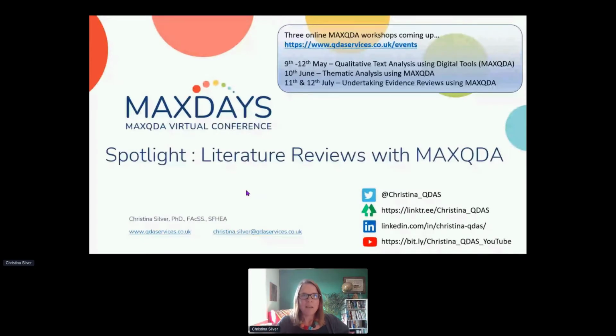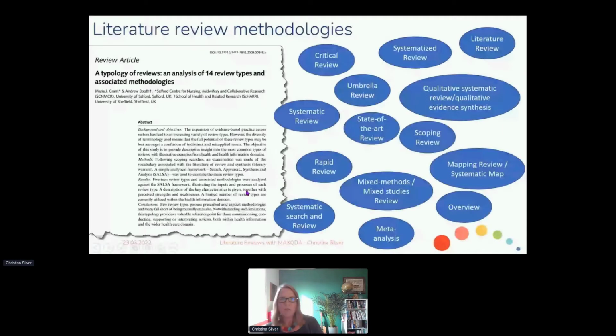I want to talk about literature reviewing today and start to open up our minds a little bit about how powerful MAXQDA is. I'm going to start off by grounding our thinking in methodologies. Just like there are many different approaches to analysing qualitative data, there are many different literature review methodologies. So the first really important thing to say is that how you use MAXQDA tools for literature reviewing will depend to a large degree on what your literature review methodology is.